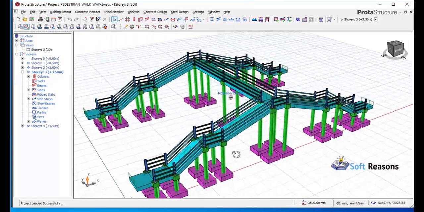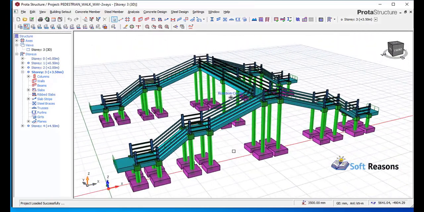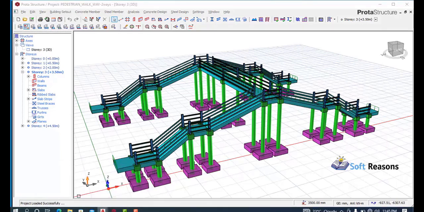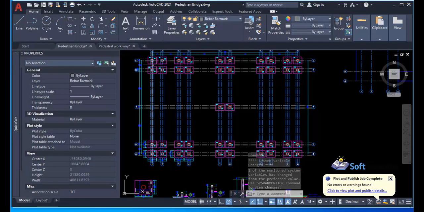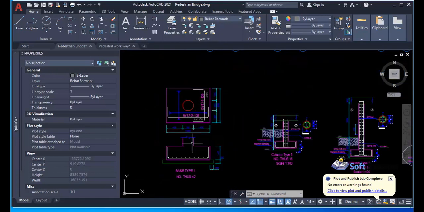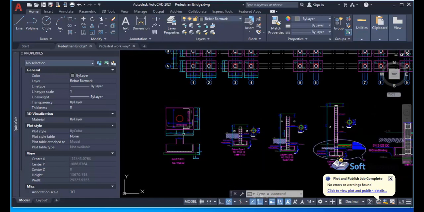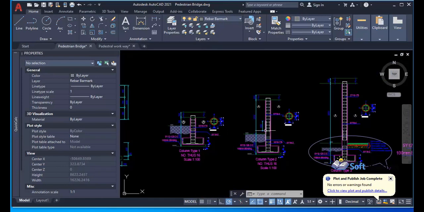For the complete presentation drawing of this pedestrian walkway, we are going to cover that in this course. If I go back to AutoCAD, this is how the presentation drawing is going to look. This is the columns and foundations layout of the structure. This is the footing details, and these are the columns details, reinforcement details.